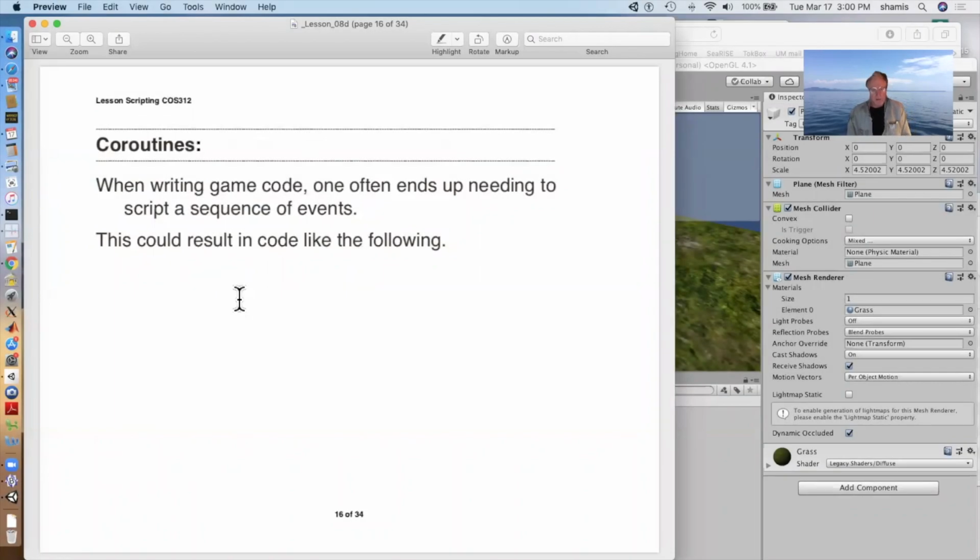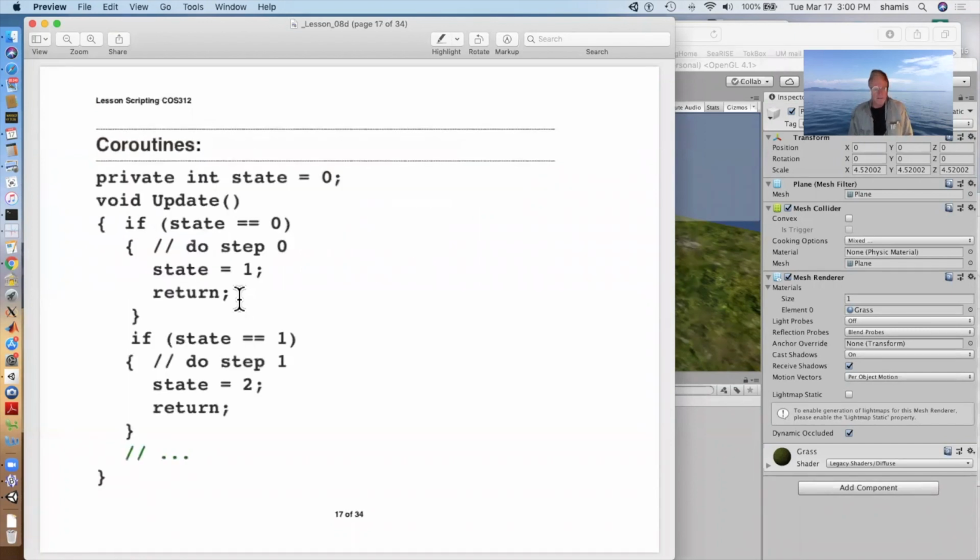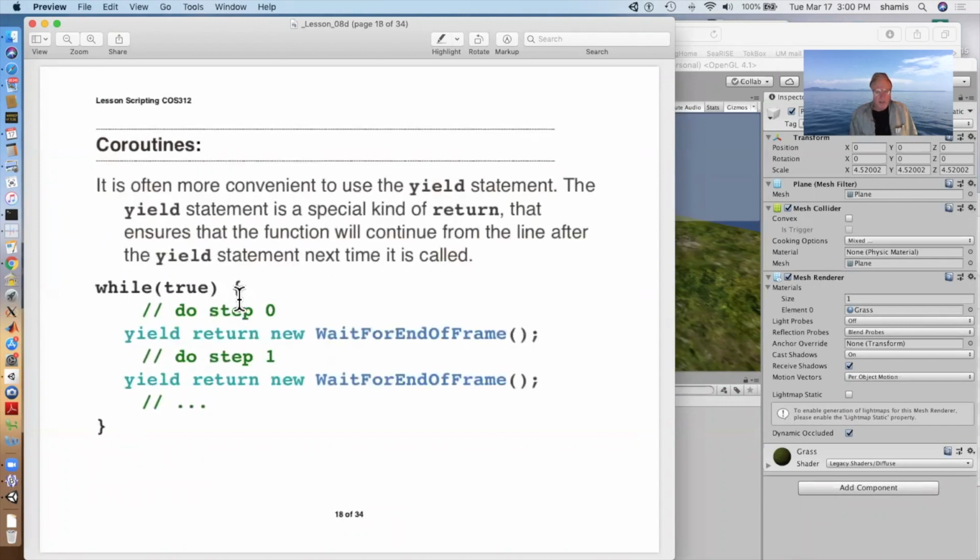So as you're writing game code, you often see something in your update function. If the state is 0, we do some step. We update the state to state 1, and then we return. And then the next time we come through the update function, state is 1, so we do step 1. And we keep doing this kind of sequencing of stuff. And a yield statement lets us do this in a much more efficient fashion.